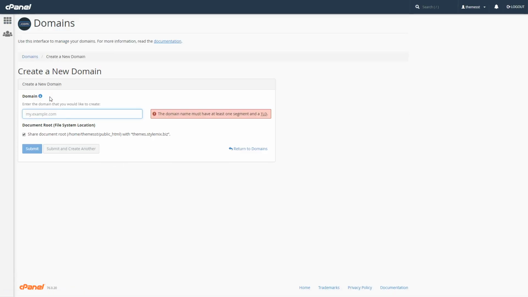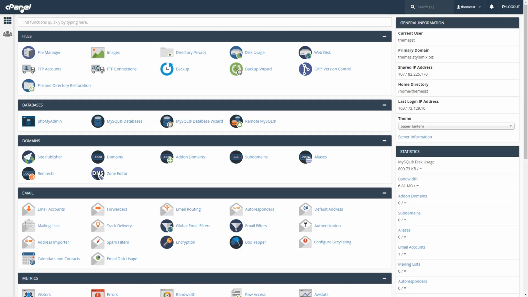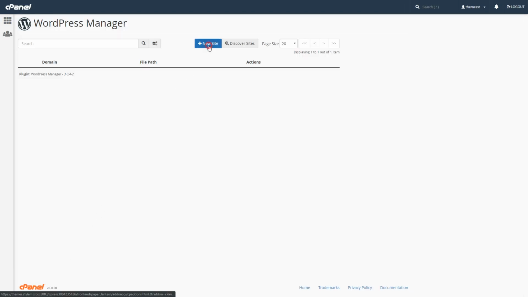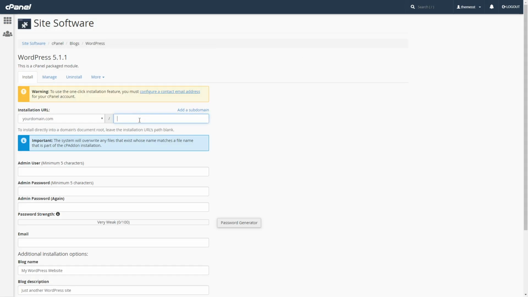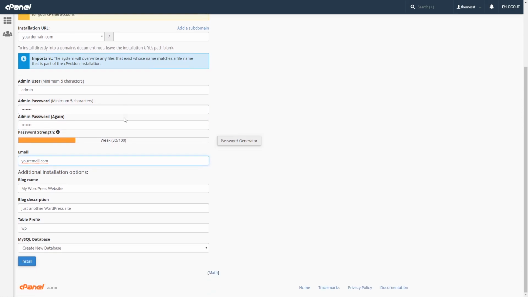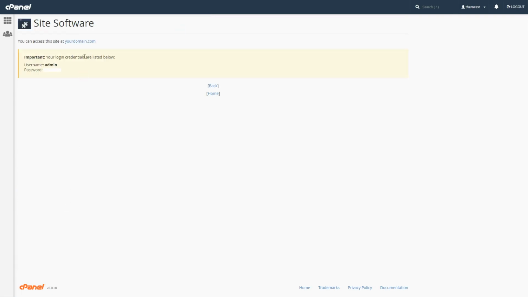Firstly, create a new domain. Please note that you need to buy a domain and some hosting separately. After that, go to the application section and create a new WordPress site. Choose a domain, leave this field blank, enter your credentials and your blog name and description. Table prefix and MySQL database section leave as default.